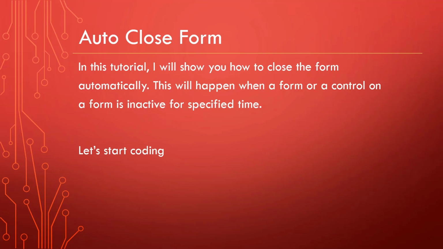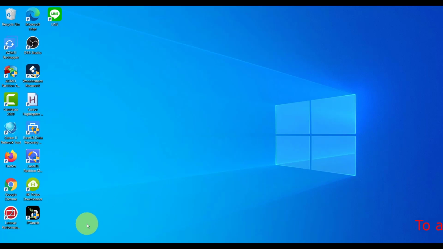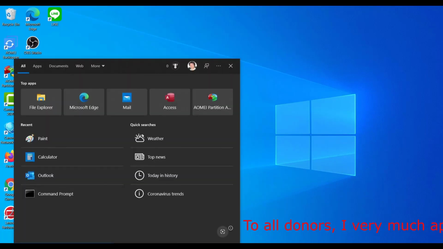So in this tutorial, I will show you how to close a form automatically. This usually happens when a form or a control on the form is inactive for a specified time. Let's see how I accomplish this. Alright, let's open up Access.